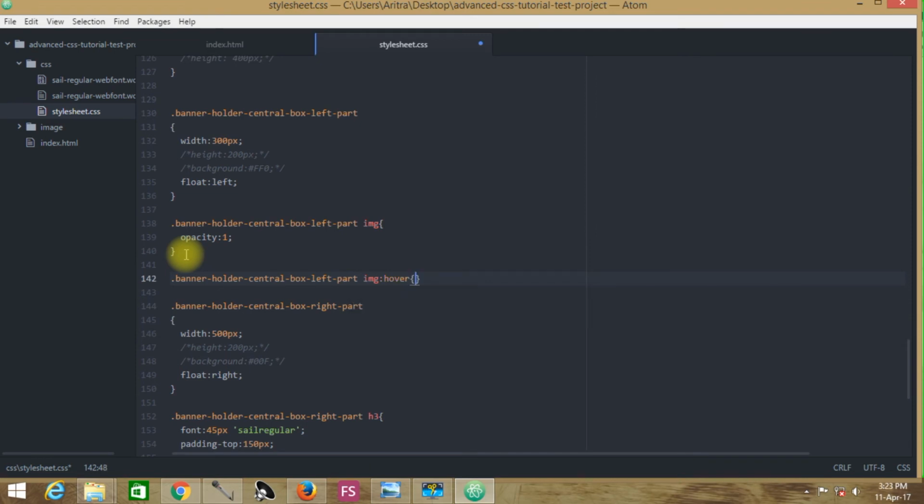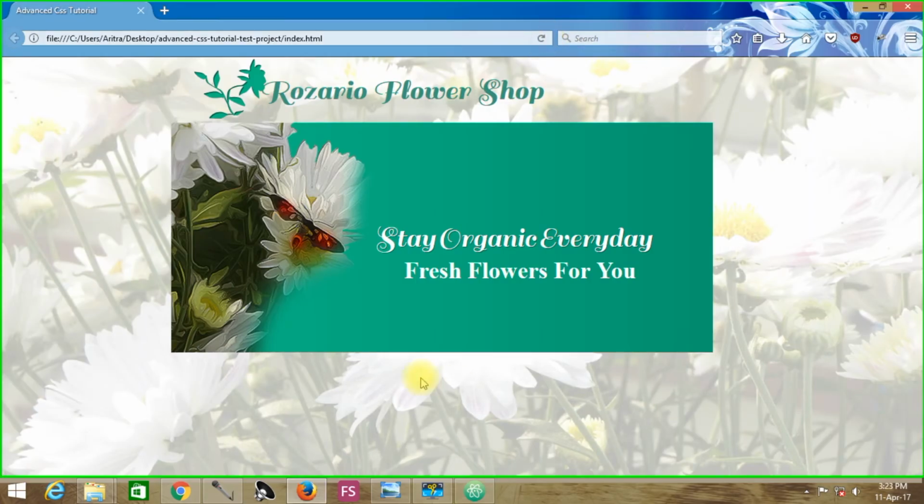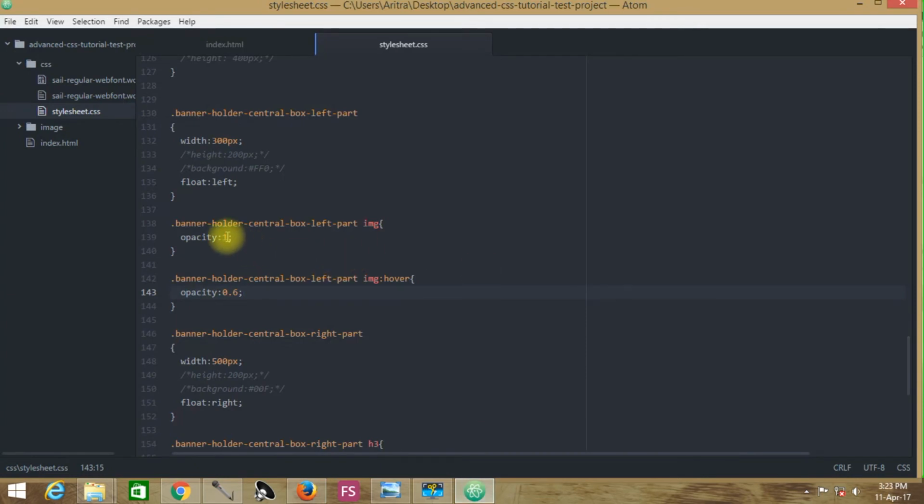hover, and I am saying that the opacity level should be 0.6. What happens next? You see that whenever I am hovering this mouse inside this image, the image is getting less opaque and it is getting transparent. So this is what you can do in a reverse way.